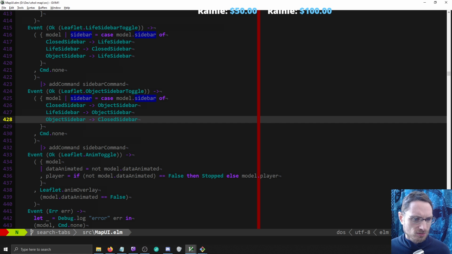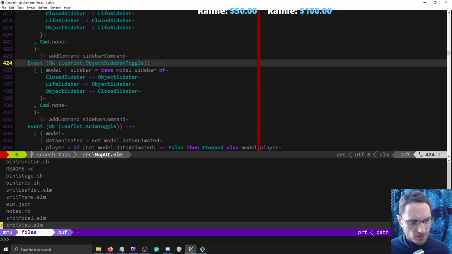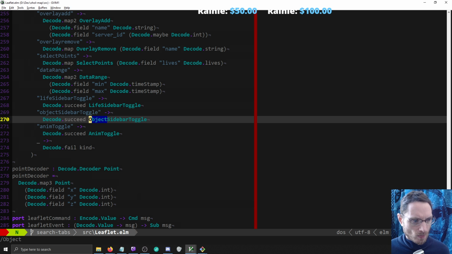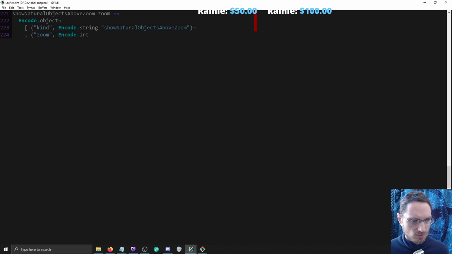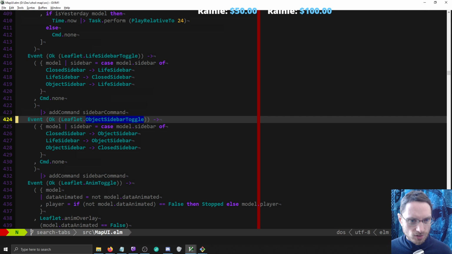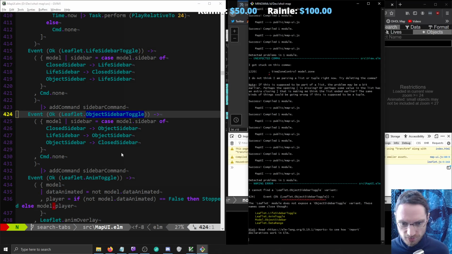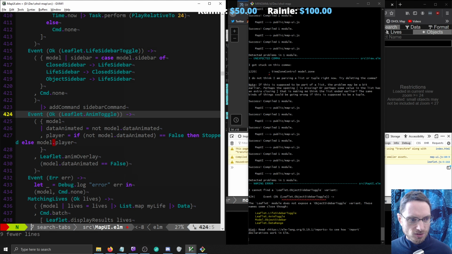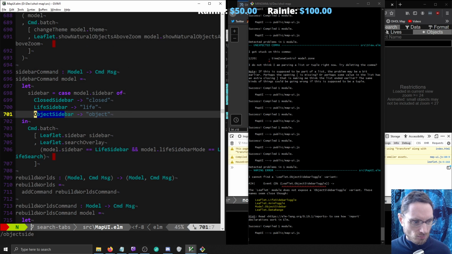Leaflet.object sidebar toggle. Is that an event? Object sidebar toggle, which shouldn't be able to happen. That will break compile. Sidebar command. Model.sidebar. We're just not going to do anything. Object sidebar. So that had to be able to convert that to something. So for the moment, it does have to be a complete case.